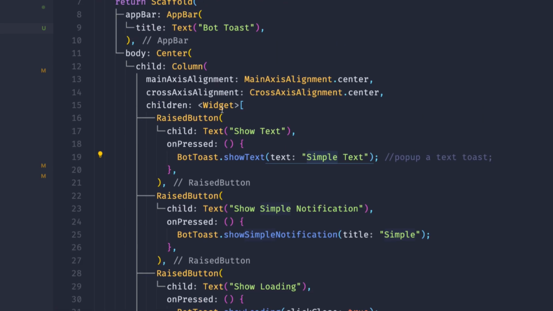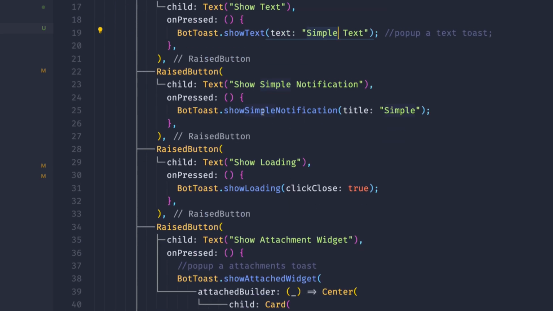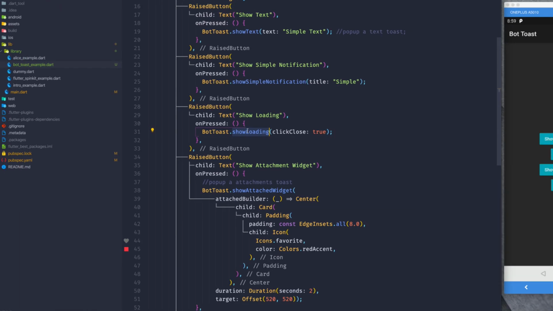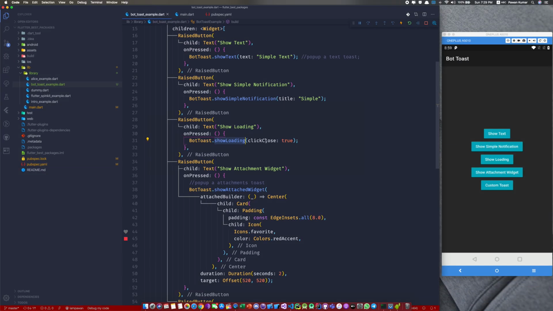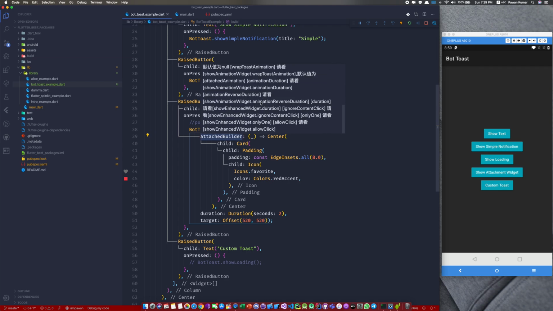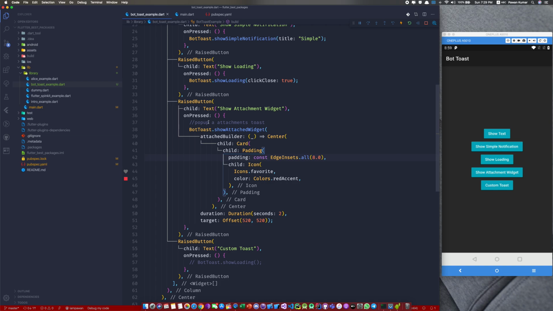Then in show simple notification, I'm just calling the method showSimpleNotification. For loading, I am doing showLoading. There are many properties you can use inside these. And for attachment, I'm saying showAttachmentWidget, and then there is an attachedBuilder. In the documentation it is something else, so make sure you are writing attachedBuilder. The documentation can be in Chinese, so you have to translate it.